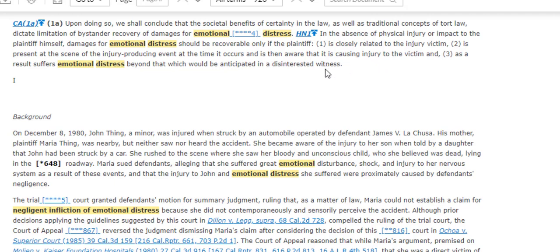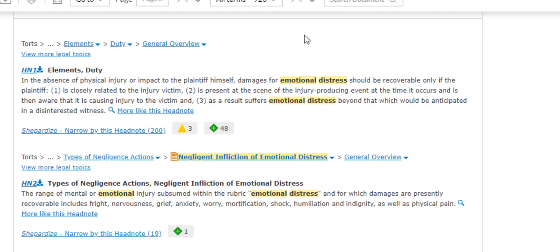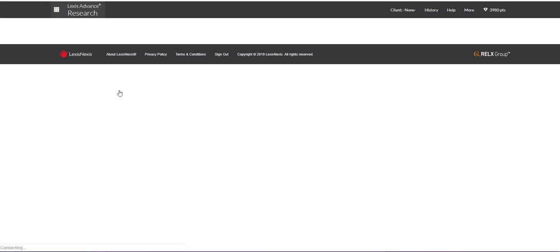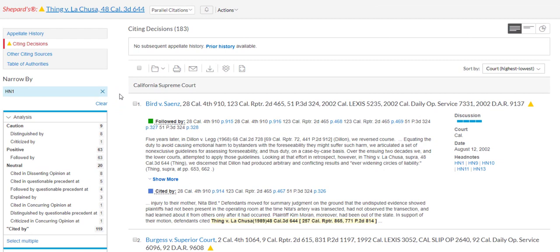So right here, I see where headnote 1 came from. I'm now going to click on that to go back to the top. So headnote 1 is my task that gives me my elements. If I want to see more cases that have cited to this, I can click Shepardize, narrow by this headnote. What this does is takes me into the Shepard's report of this particular case. I have narrowed by headnote 1, meaning that I only want cases that have cited to that headnote.